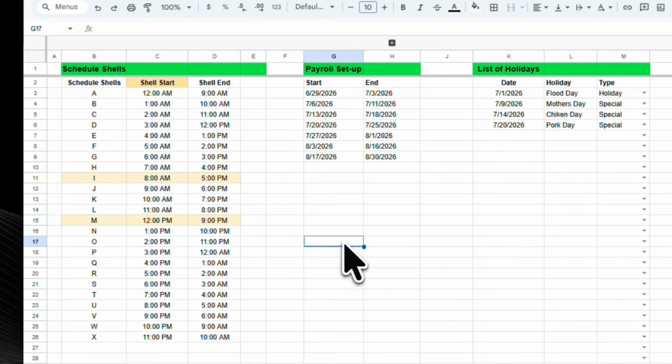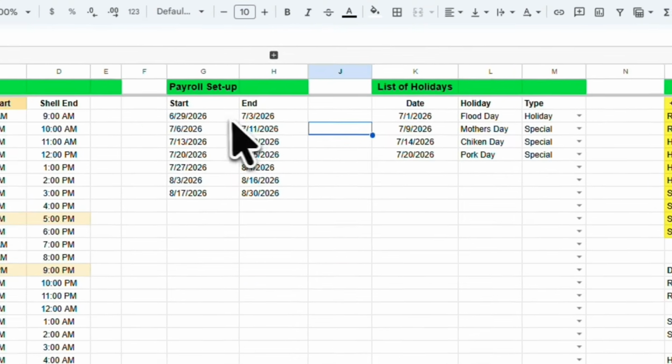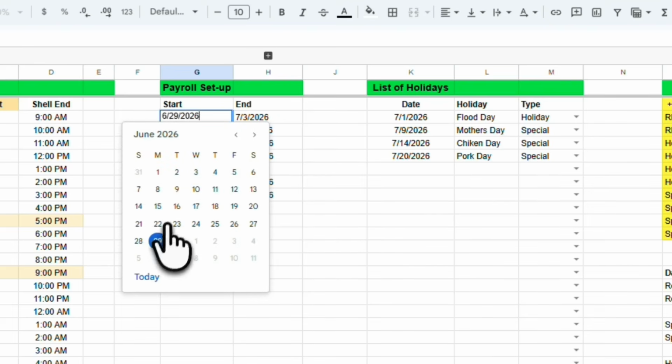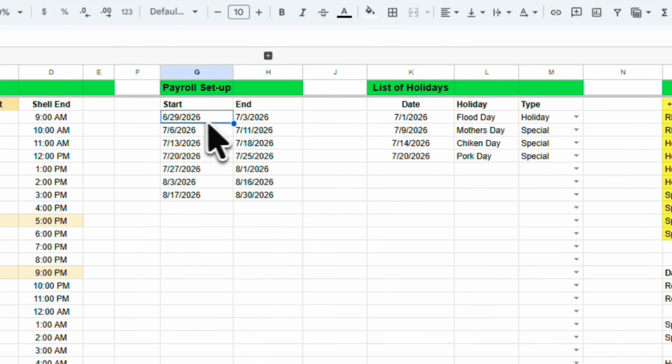Okay, so the next table is going to be your payroll setup. Here, I've decided to pay my employees every week. So say for example, from June 29th up until June 3 coverage, I just put the start date and the end date.